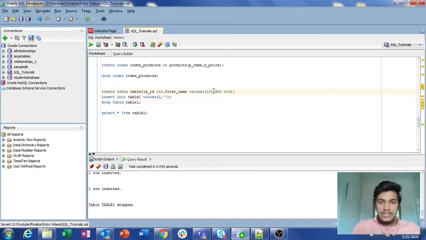Now here the first_name is NOT NULL. That means no null value will be accepted here. For every row, first_name should not be null. That is what NOT NULL means. The second column, first_name, will not accept any null values. It should contain a minimum of at least one character of string.